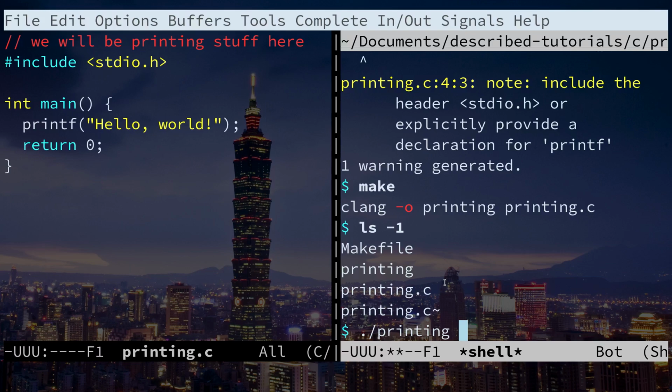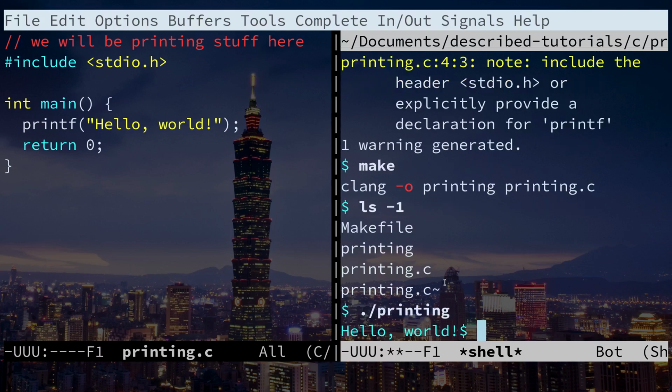Okay, so we're going to run printing and hit enter. Now you'll notice it didn't make any sound. Why didn't it make any sound? Those of you who can see will notice that it actually printed hello world. Well, why did this happen? It turns out that if you're in a shell, you need to have a new line at the end, otherwise Emacspeak will not read it. So very important to add a new line.